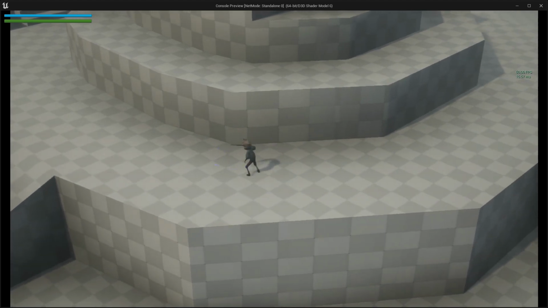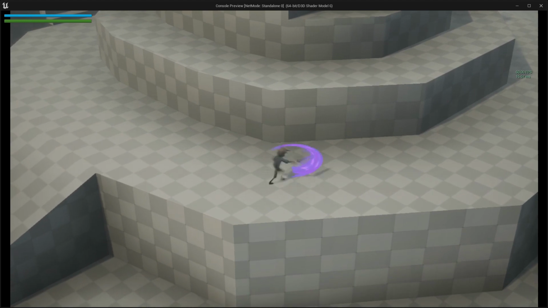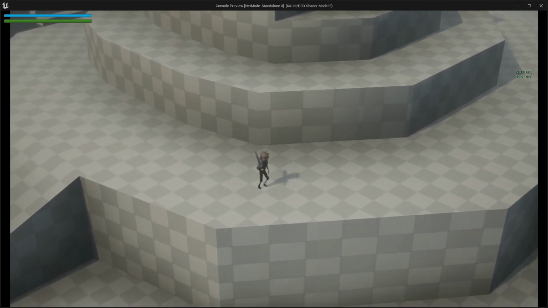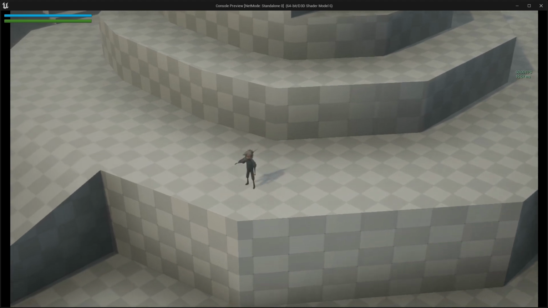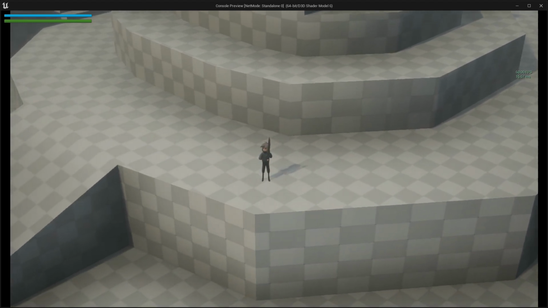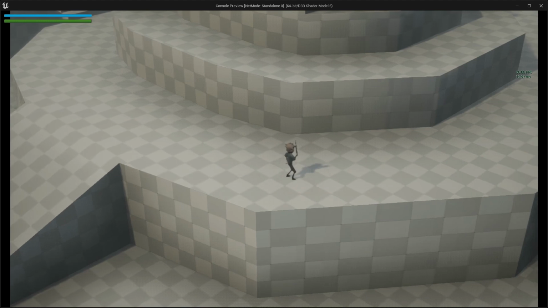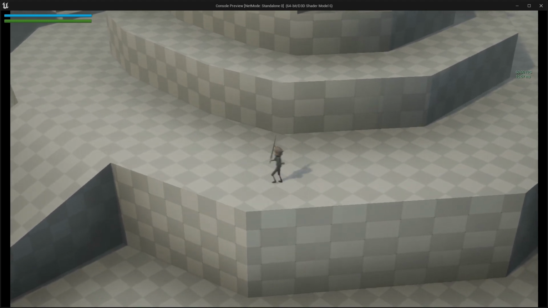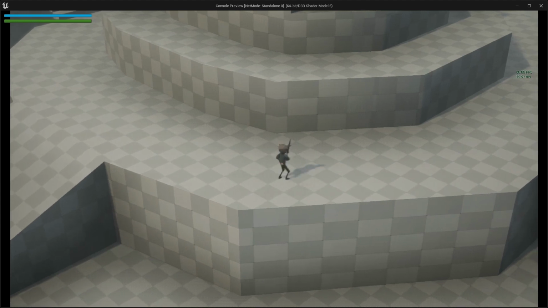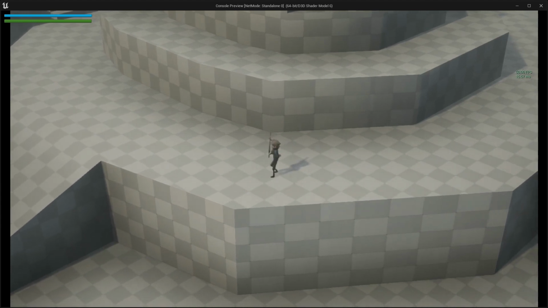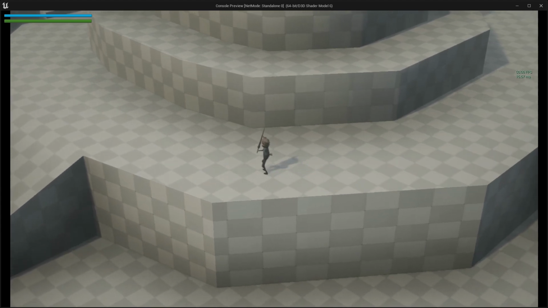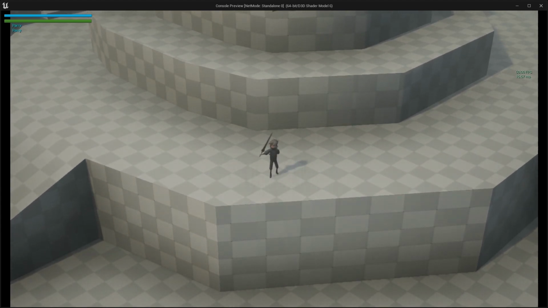There's 2 variations of this slash. You can alternate between them if you press them consecutively. There's also the focus mode, which is sort of like a guard state you can go into by pushing down the left trigger. Movement speed is reduced in this state, but you can guard against attacks. You can also do a parry by pressing the attack button while in this focus mode.